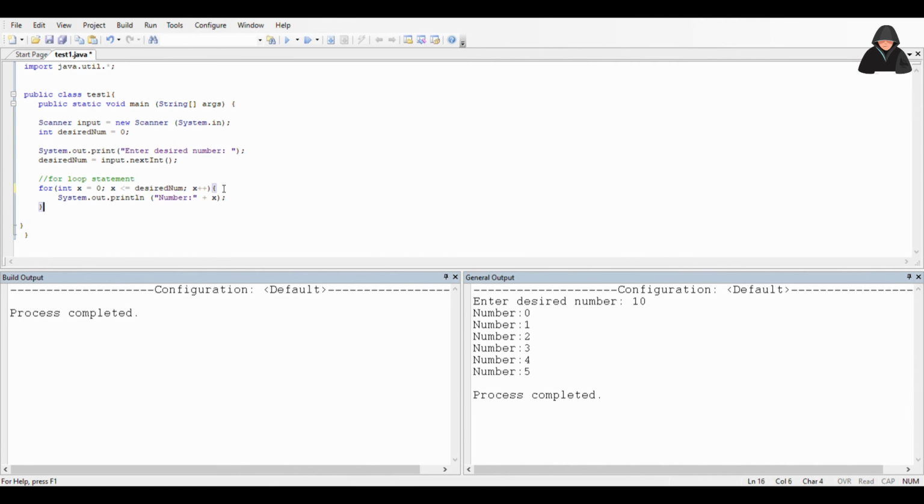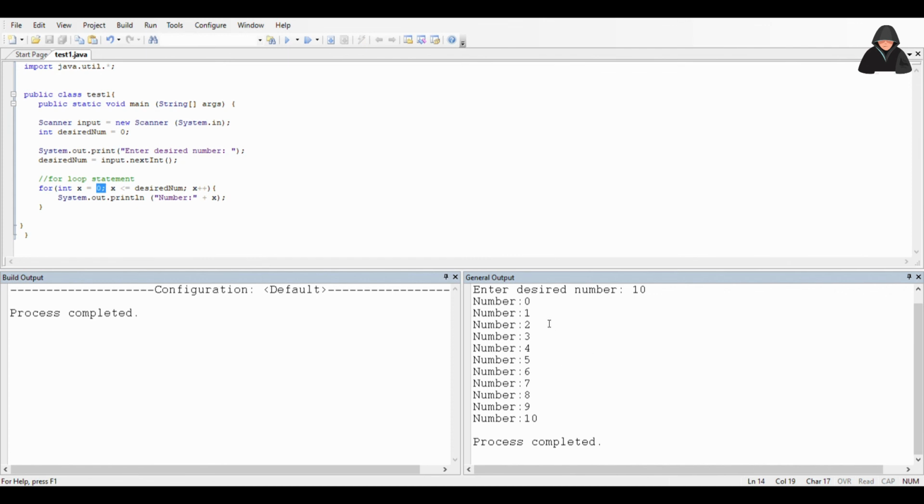So, it means x is equal to 0, which mag-start siya sa 0, until kung anong number yung i-input ng ating user or i-input mo. So, dito na yan siya mag-vary. So, bali, ika-count siya from 0 to desired number. Let's see. So, sasabihin ko 10. Nag-count siya from 0 to 10, right?